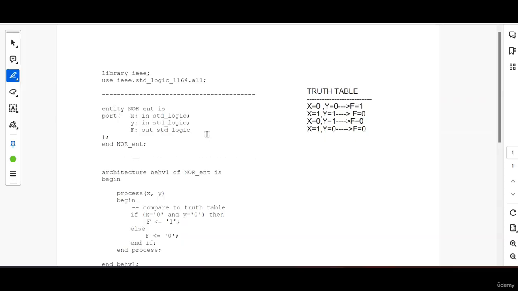There are various Boolean gates in digital electronics: AND gate, NAND gate, NOR gate, XOR gate, XNOR gate, NOT gate, etc. So like that, there is one gate which is called NOR gate. NOR is nothing but an OR gate plus a NOT. So the truth table will be like an inverted form of a normal OR gate.